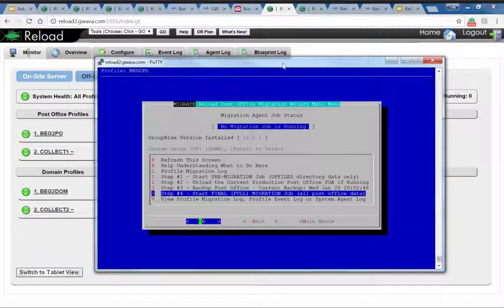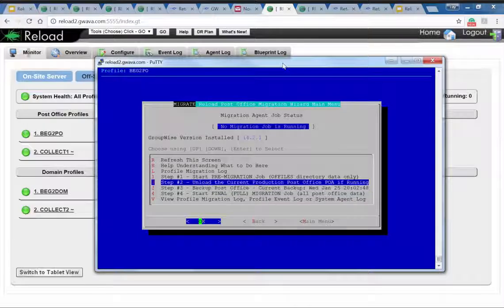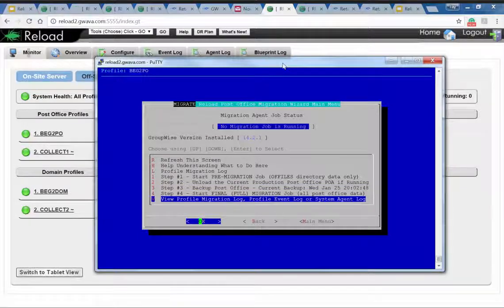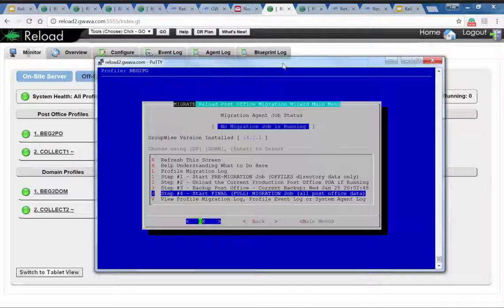Now when you're in disaster recovery mode, it actually presents you with different options, but I won't fire that up, I'll just explain it here. You could kick off this final full migration without doing the unloading and so forth. You can do that final migration and then load up the POA against that data and make sure everything looks the way you want before you actually bring down the system and do the final migration.